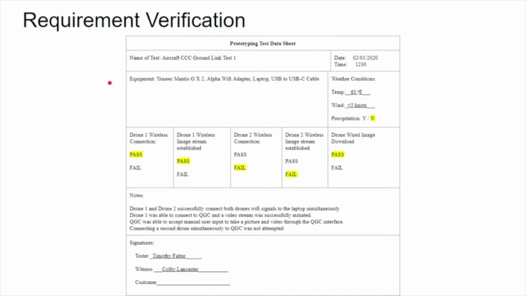For example, we looked to see if the central control computer was capable of communicating with at least one drone followed by two or more drones. When at least one drone was able to connect to the CCC, we would mark it with a pass. When more than one drone wouldn't connect to the CCC, we would mark fail.